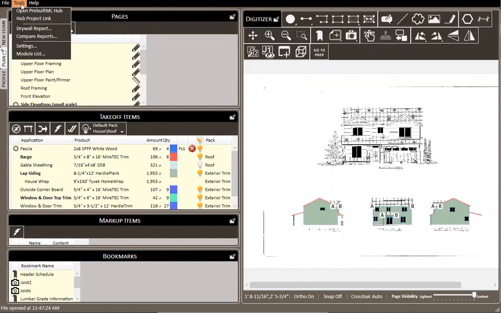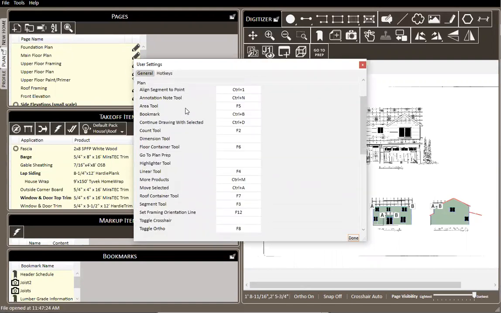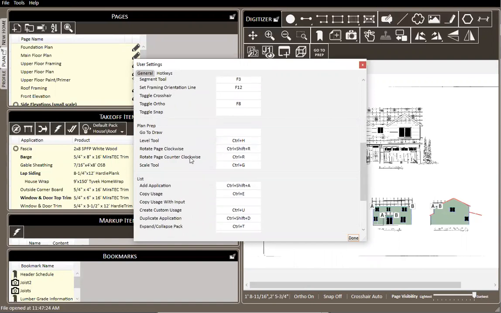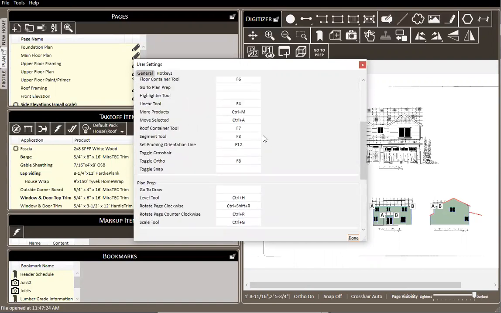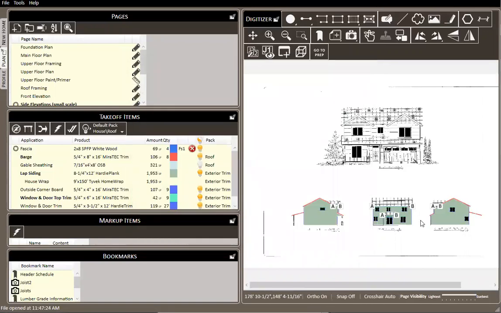If you go to Tools and Settings, over here you have the hotkeys option. And so here are a bunch of different ones. You can customize these hotkeys. Some of them don't come with defaults at first, so you can add in different keystrokes or change them to what you want them to be. But we made some improvements to the hotkeys in general, again, based on some user feedback.